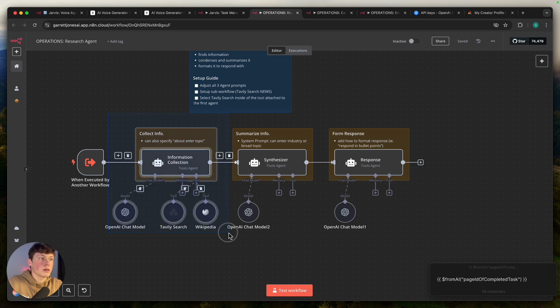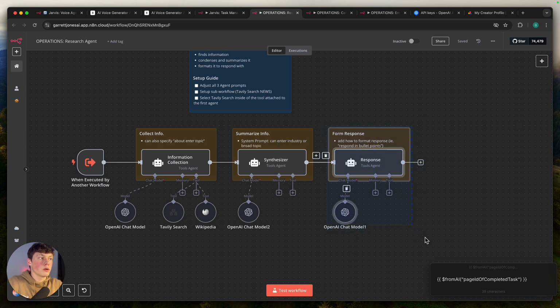Here in this first agent, we are just collecting a bunch of information. I'm not going to go through these prompts, but this collects a bunch of information about that given topic. Then we are synthesizing, basically just summarizing that information. And then here we are formatting it to be sent back. Let me close out of that. We don't need that anymore.